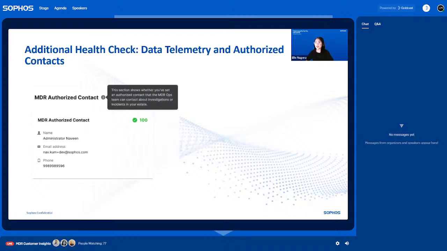So first, authorized contacts, we know this so well. These are the people from your team that we will be engaging with in events where we have to engage. This could be either via email or via phone call, depending on the severity of those cases. Authorized contacts is now part of your additional health check, and it always measures whether you have at least one person configured as an authorized contact. And we know how essential this is, as it serves as an important factor for our operations team to reach you.